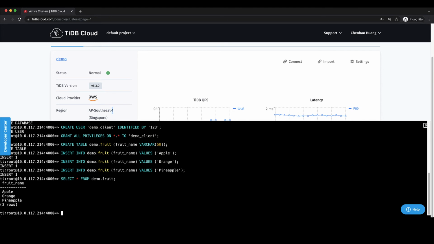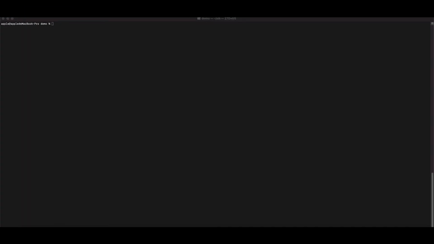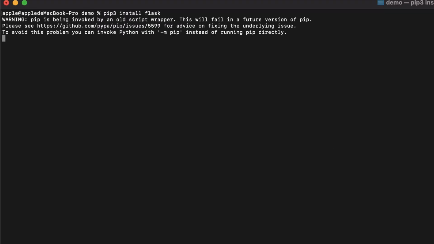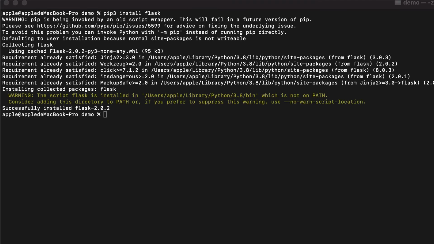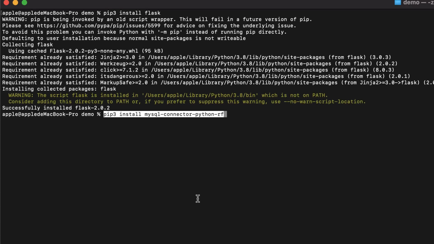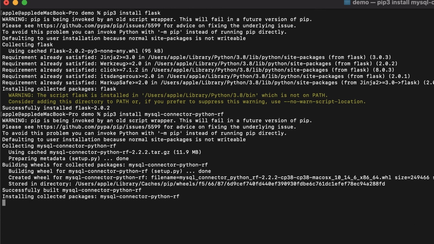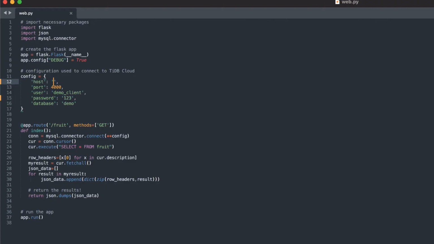Now, we will query the data from the web page. We'll use Flask, which is a popular web framework for simple web applications. We first install Flask. Then we install MySQL connector for Python. We now create a new file called web.py and then copy the code into web.py.